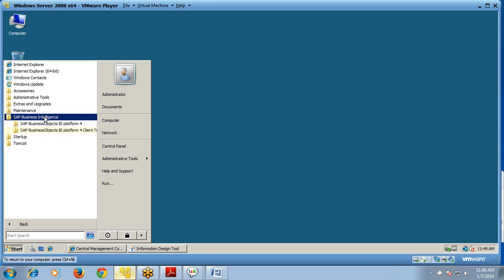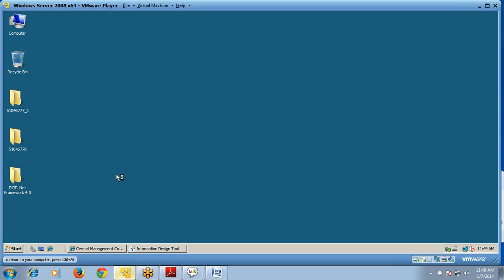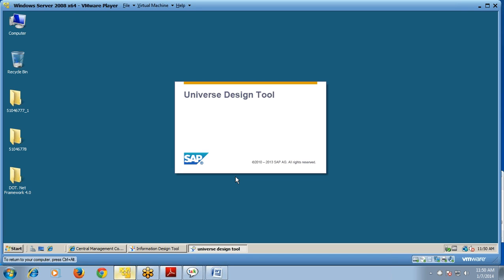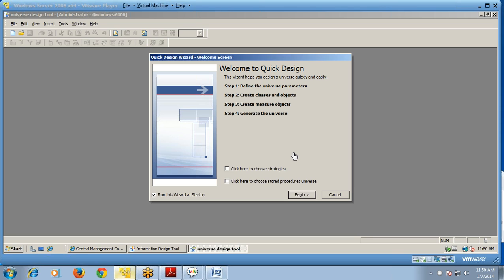You should also check universe design tool. You should provide the system name, username as administrator, and your password. And you can keep the authentication type to be enterprise and click on OK. This is the first screen you get when you open the Universe Design tool for the first time. You can click on this checkbox to run the wizard at the startup of the server.